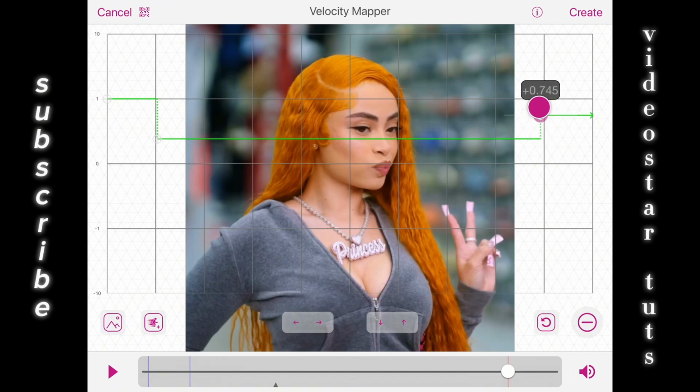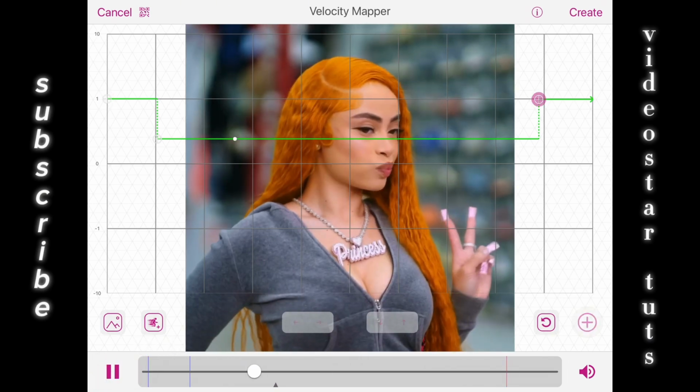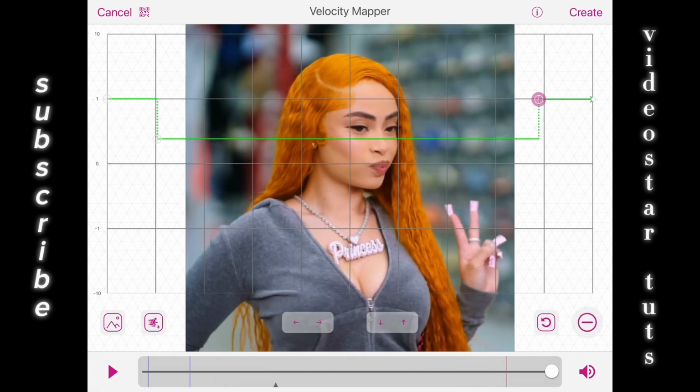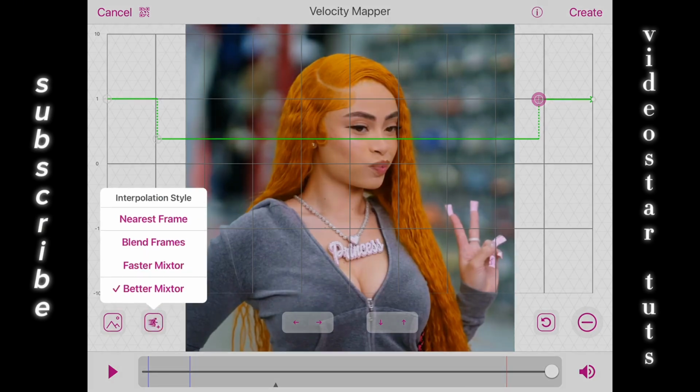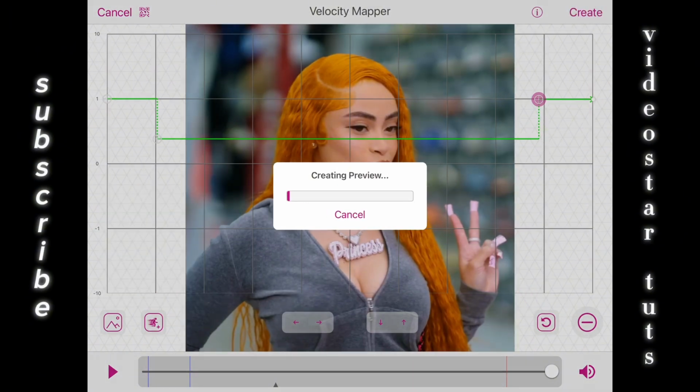Because if you watch all these other edits, you can see how they get it really smooth is that the velocity goes fast at the beginning, then slows down in the middle, and goes a little fast at the end. So this is how it's gonna look like. And click on this little running man icon and make sure it's on better mixer. That's what we want. So after that, you can press create.